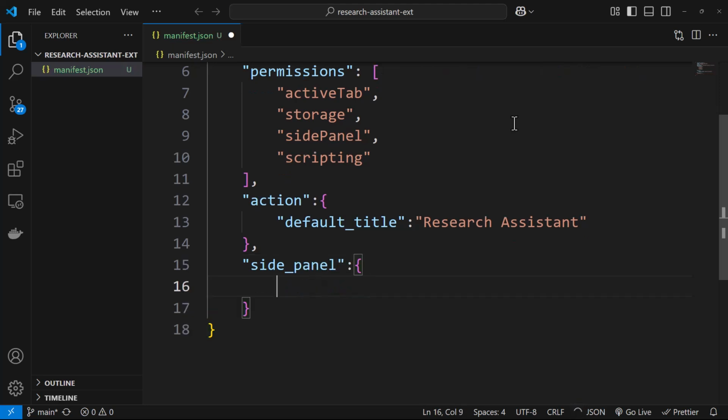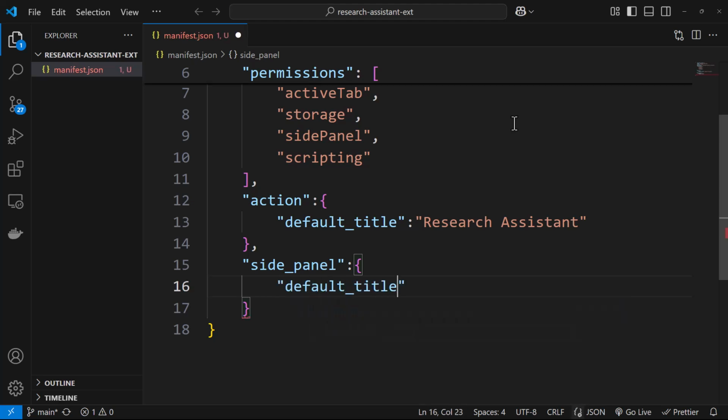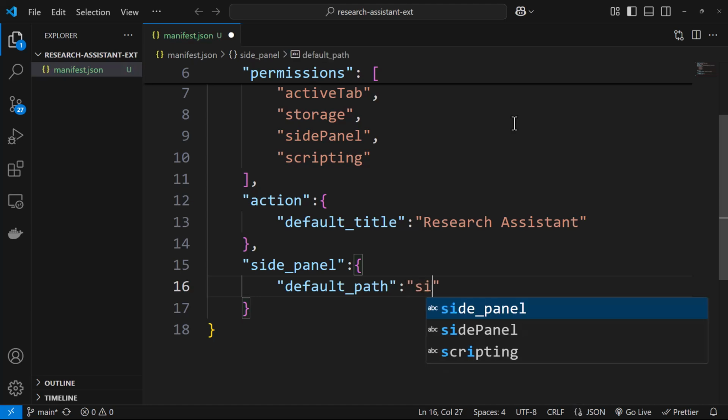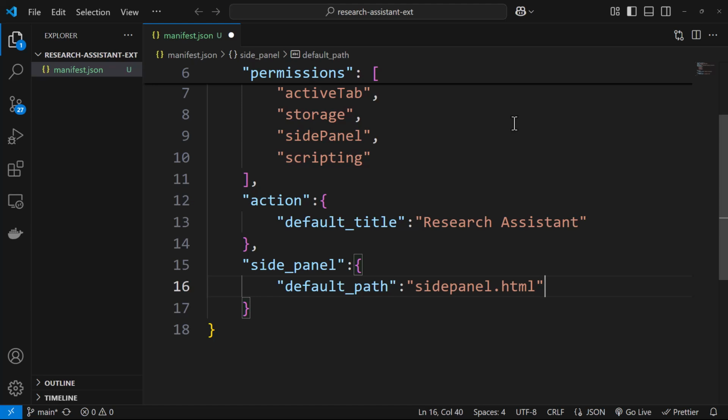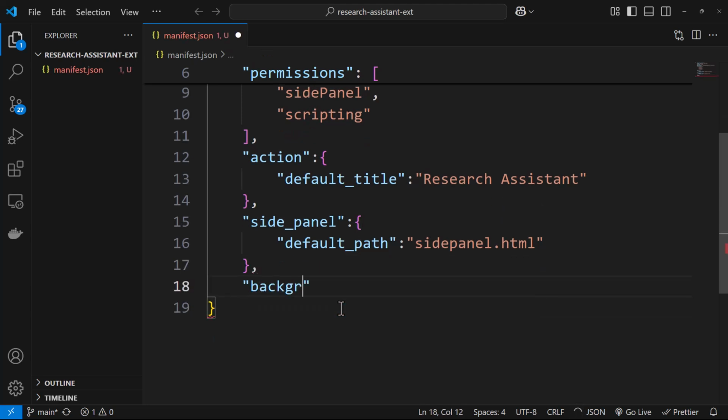And here, instead of default_title, I'll say default_path. What would be the default path? This will be sidepanel.html. This enables me to set up a side panel, which is a secondary window that can slide in from the side. When the side panel opens, it will load the sidepanel.html file, which we are going to define in the folder. Whatever you define in this file will be loaded as the interface of the side panel. Then you have background.